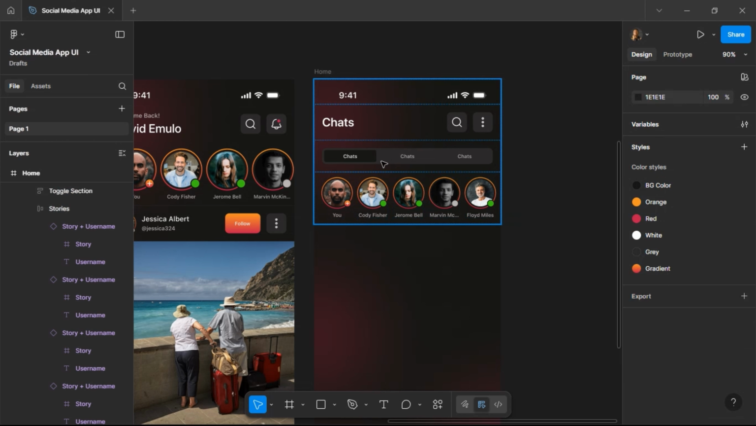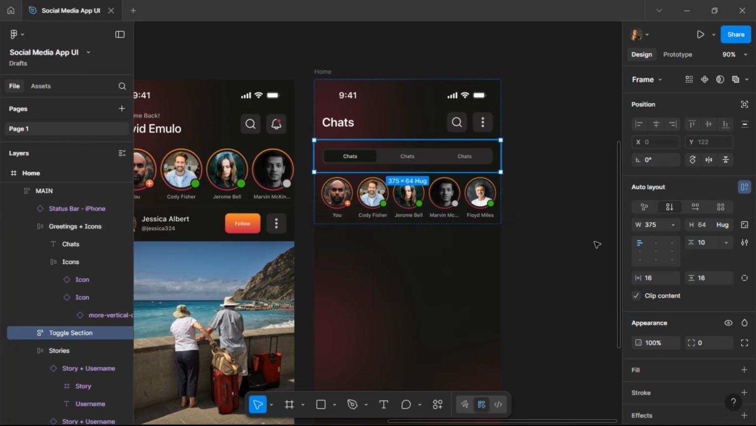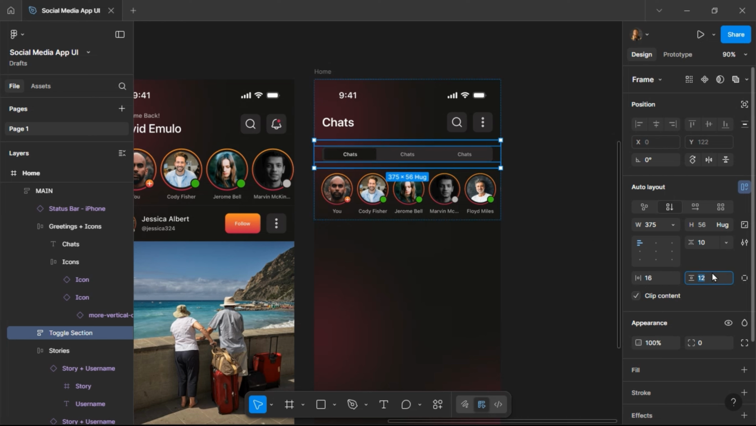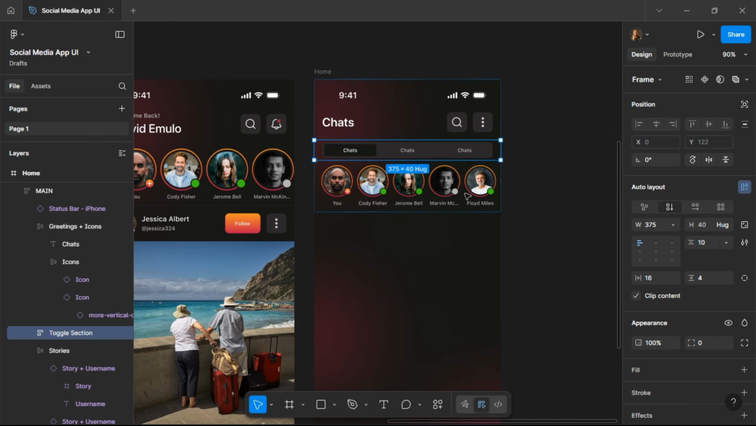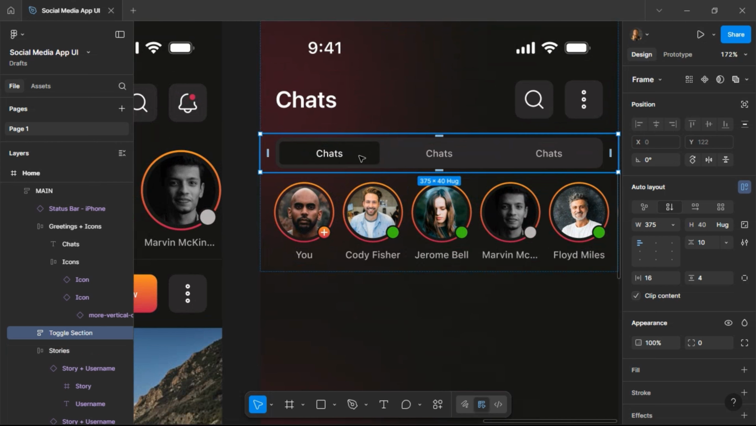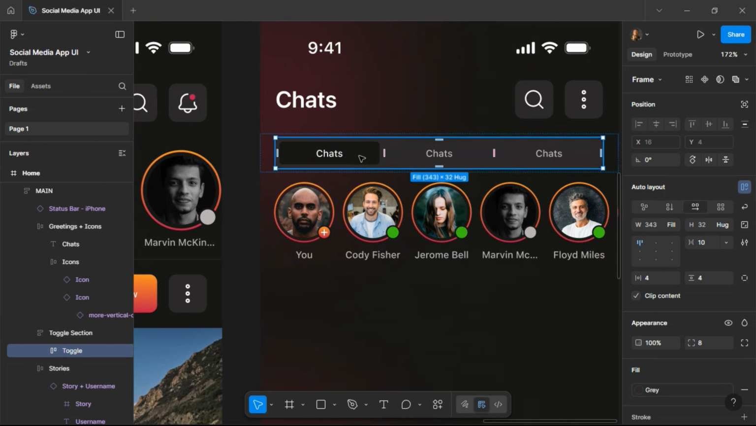This doesn't look bad, but I don't like the spacing between this. So probably I will just reduce this to, what should I reduce it to? Probably I can reduce it to like 12 or something, or even reduce it to like 4. Nothing too much. I think this looks great. And this is looking too small. I don't know if the user thumb can fit in this correctly.